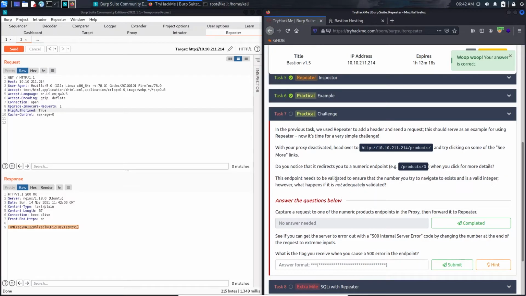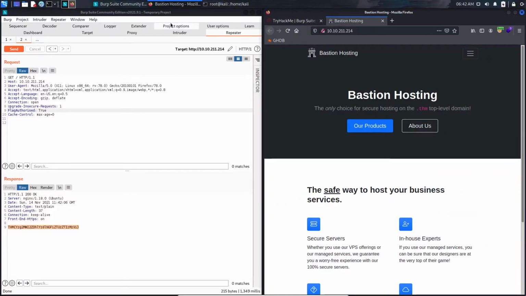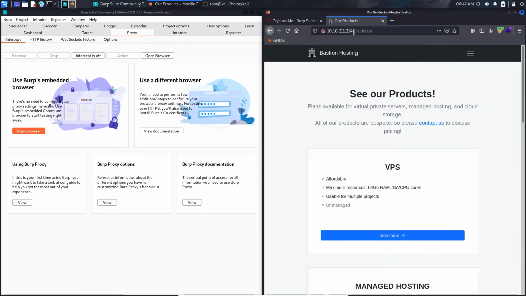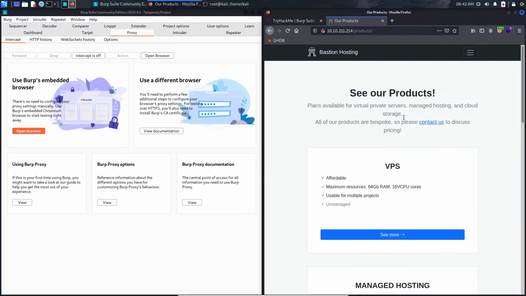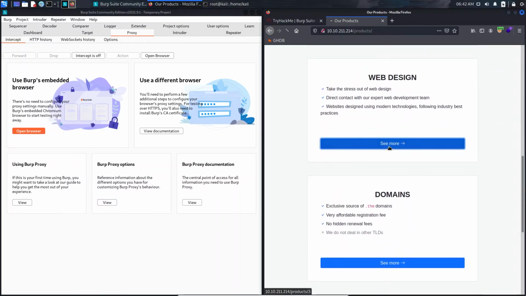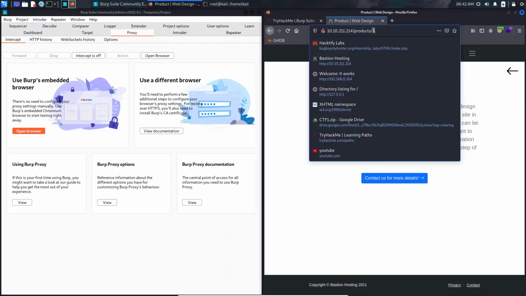It is a challenge. Now we need to capture the request to one of the numeric products endpoint. Like, we can visit the product section, and when we go for a particular one, we will have a product ID at the end, like 3. Let me just show you. Turn the proxy off for now. Let's just go to products. So here is our slash products URL. And if you go to any one of these, like I go to web design, it has a product ID 3.